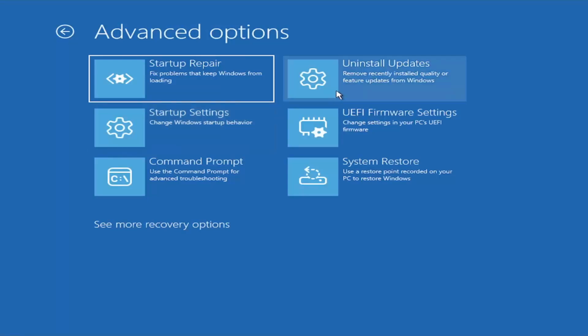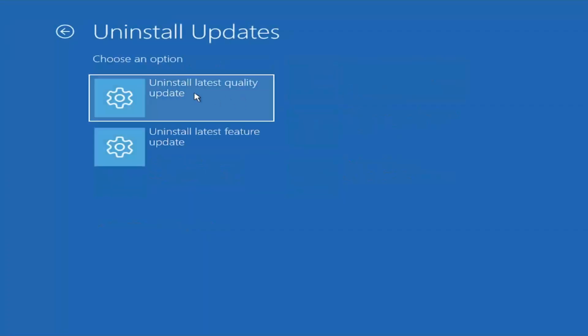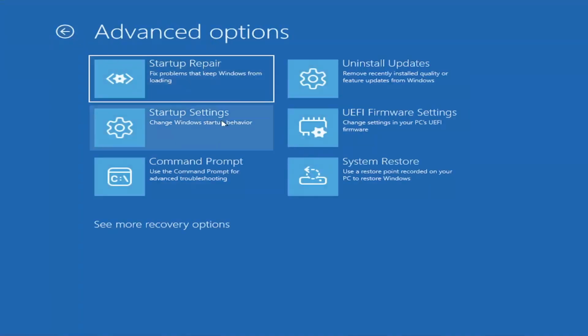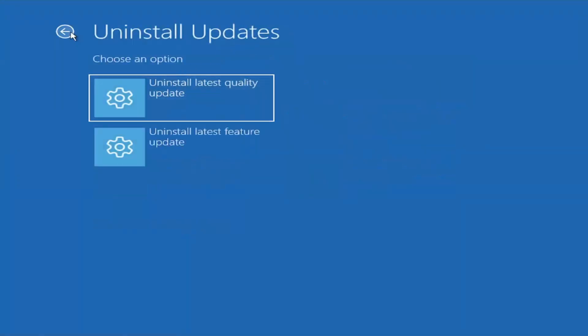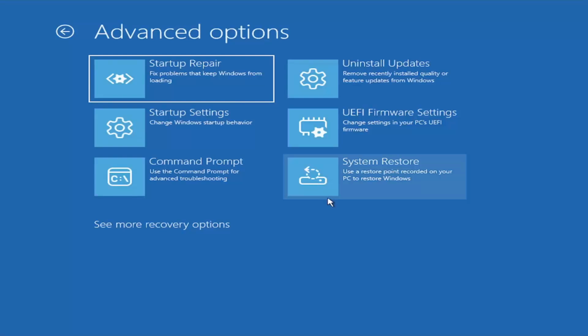And the quality updates are more just a regular update. So it'll obviously depend. It'll take longer if you're going to try and uninstall the latest feature update versus quality update, and maybe you don't need to go back that far. So just giving you guys a couple of pointers with that.